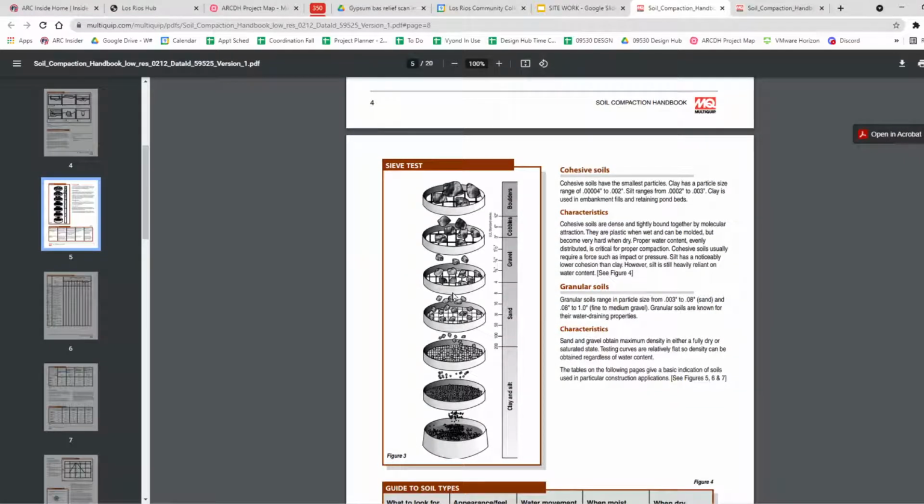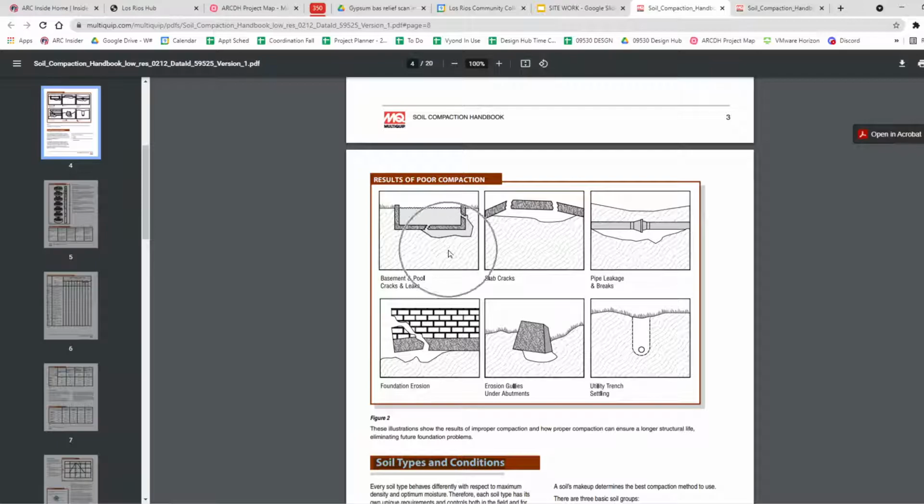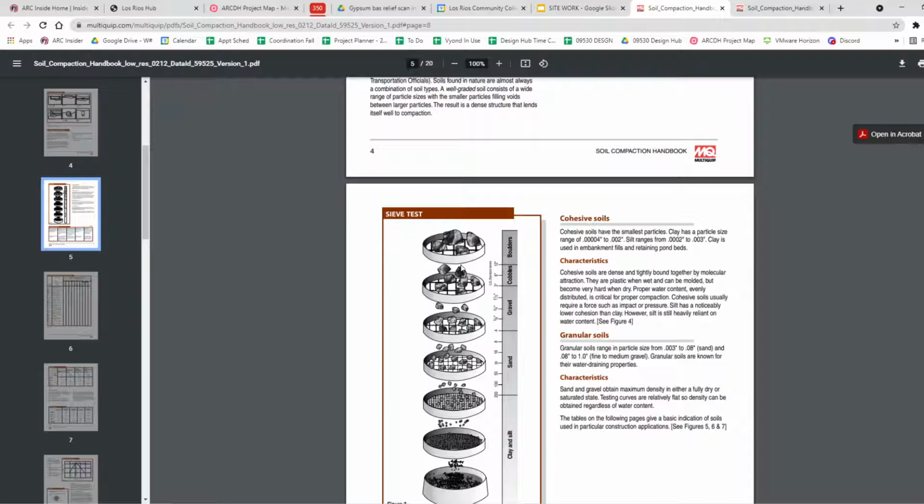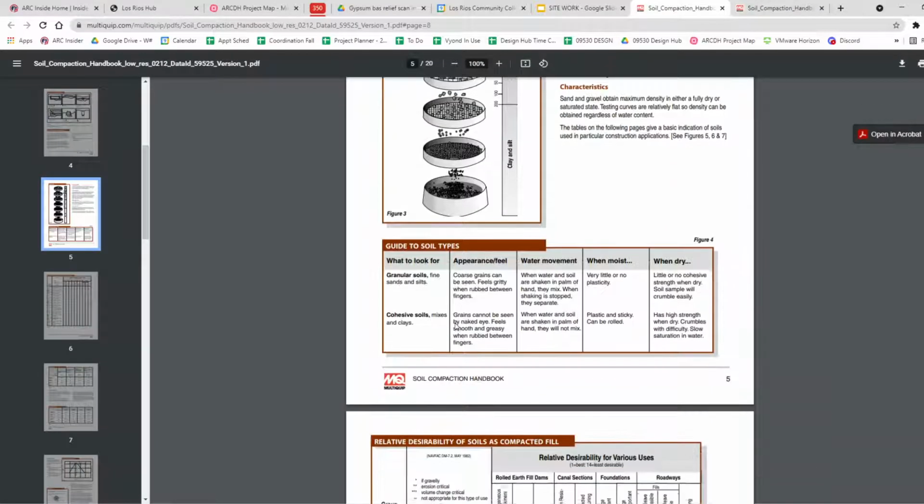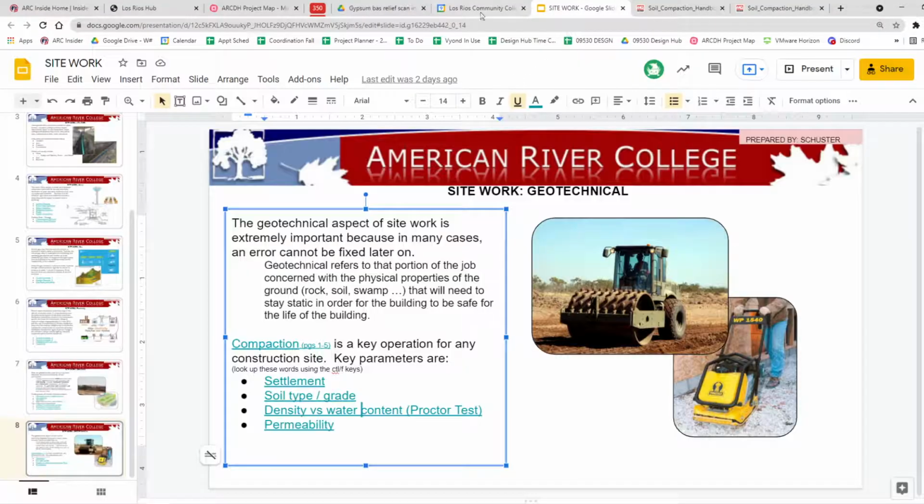And these pictures are really good, right? These tell you what happens when something goes wrong. Well, these things can happen. And those are not good. And so what types of soils are there and how do we calculate? So this is all cool stuff that's part of site work.